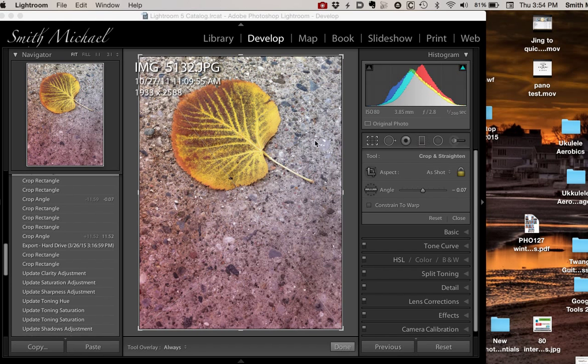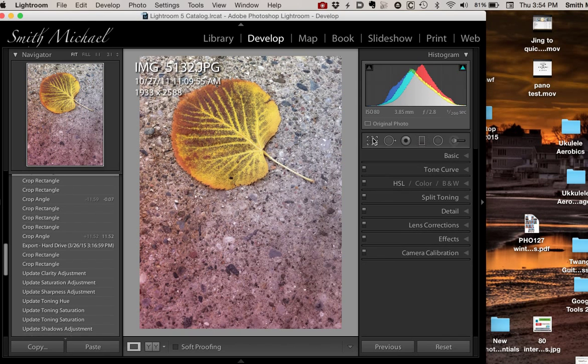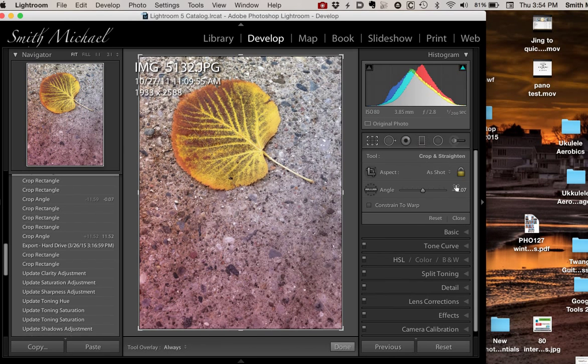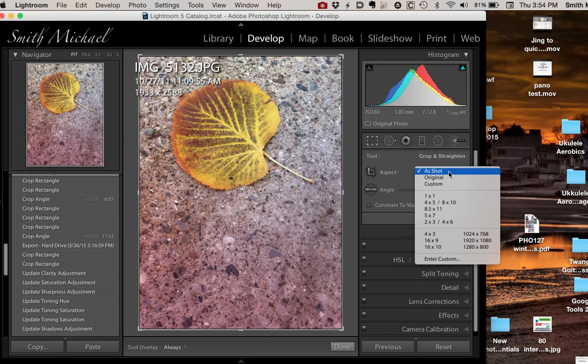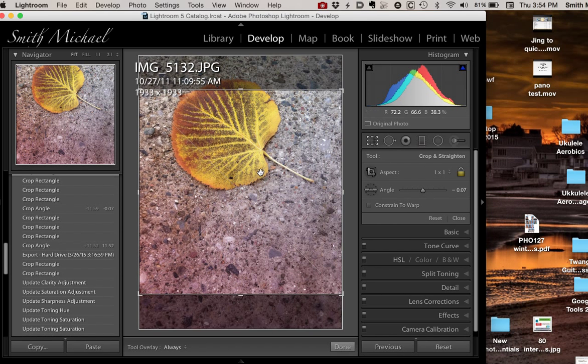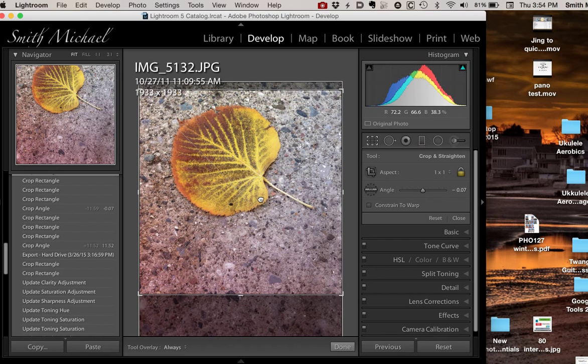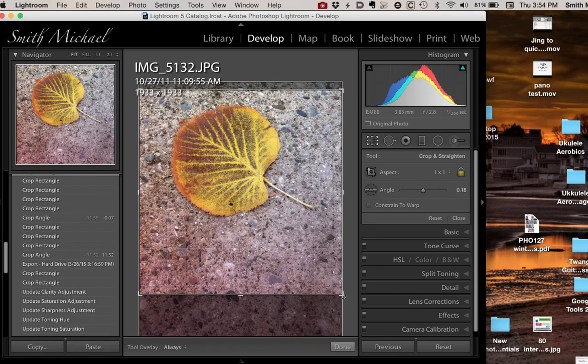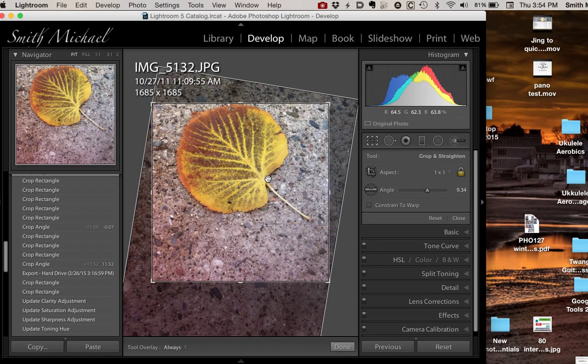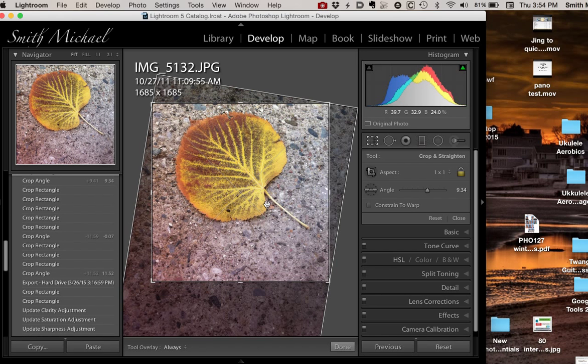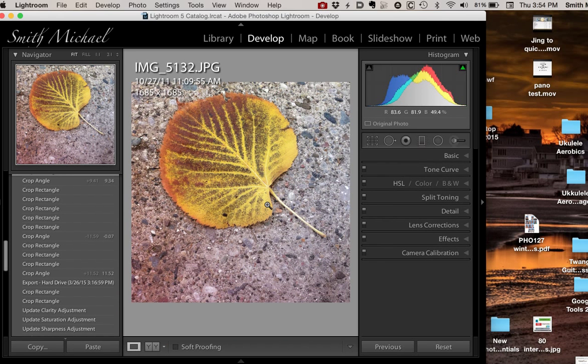The first thing I need to do is crop it, and I need to crop it in a 1:1. So here is my crop box. I choose 1:1. There's a crop, and I find the crop that I like. Actually, I want one more angle on that, like that. All right, then I hit return. So I've cropped it. It's 1:1 on the sides.